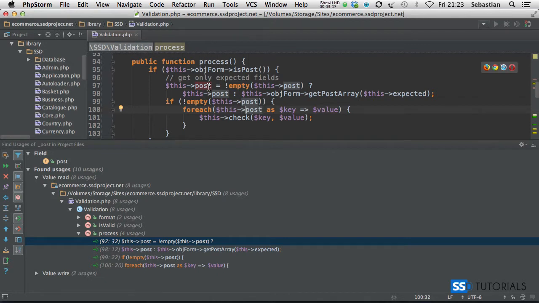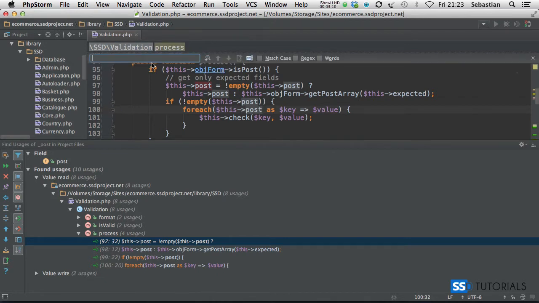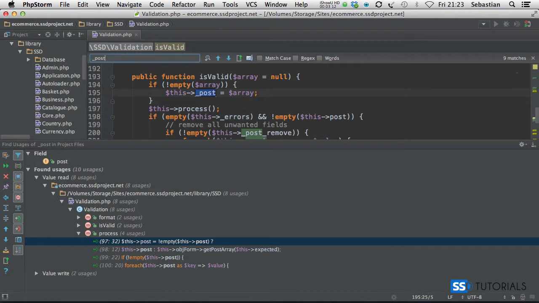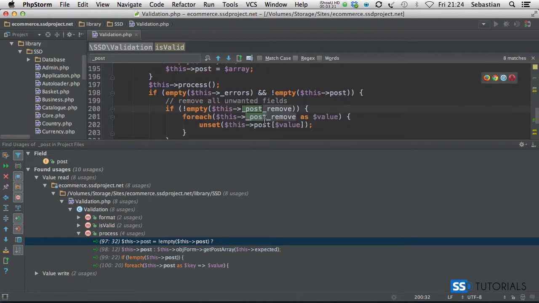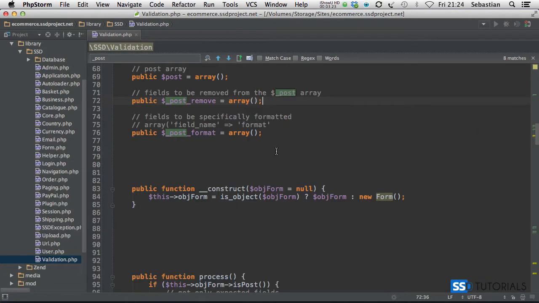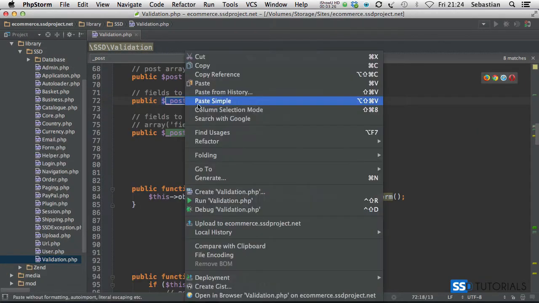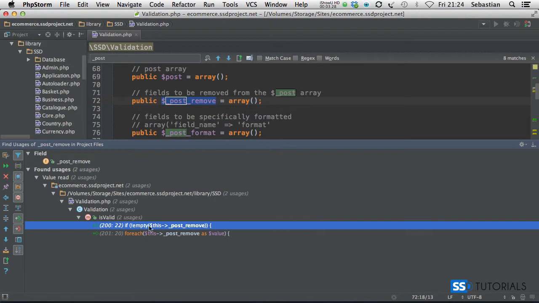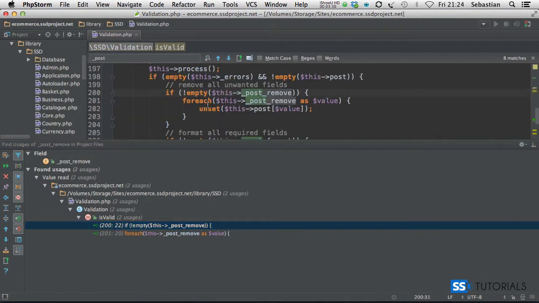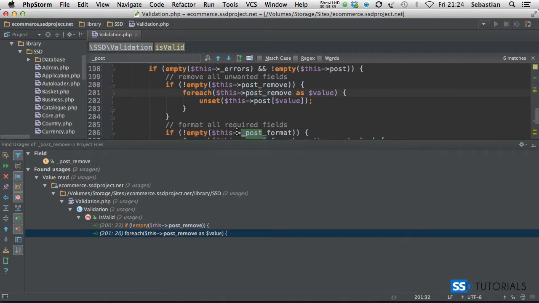And let me just quickly check if we haven't got any more. So underscore post, oh, we still have it here inside of the is valid method, which I must have missed, and then is an empty, that stays the way it is at the moment. The next one is post remove. So find usages for post remove is inside of the is valid method, and it's twice down here. Then for each, and we have post format, which is the next one, so we can now go up.